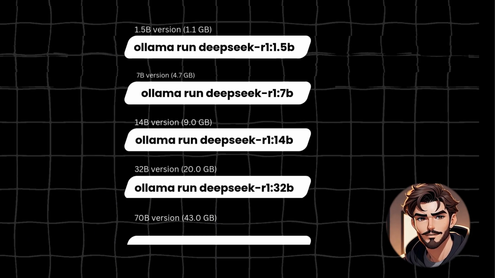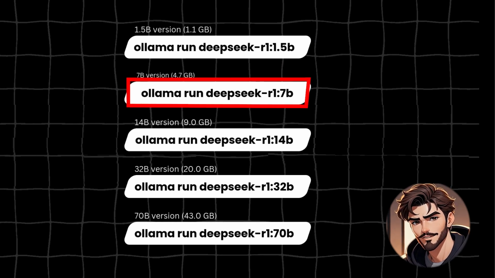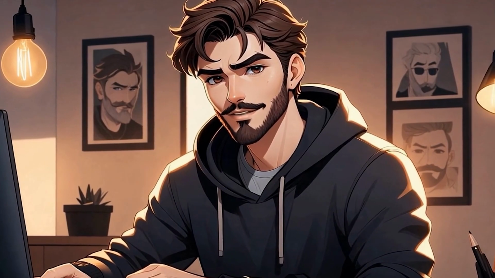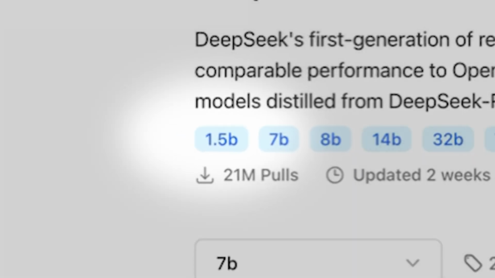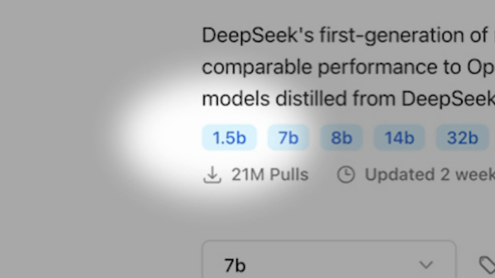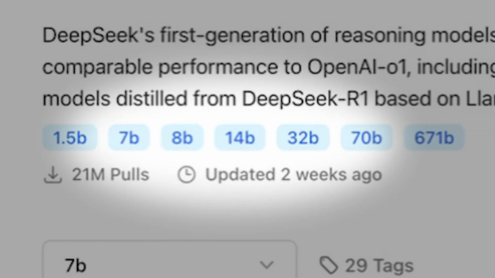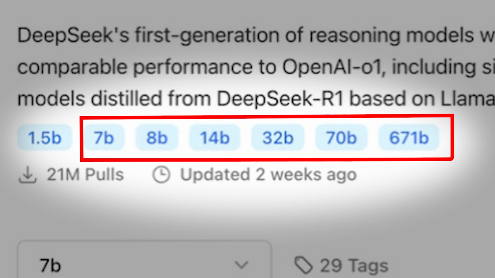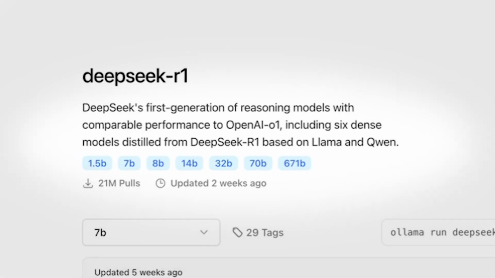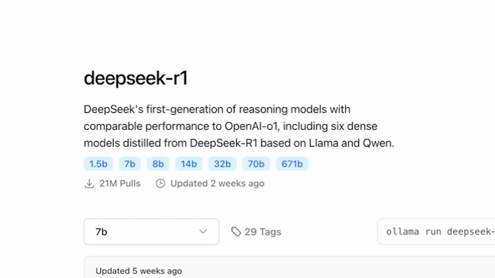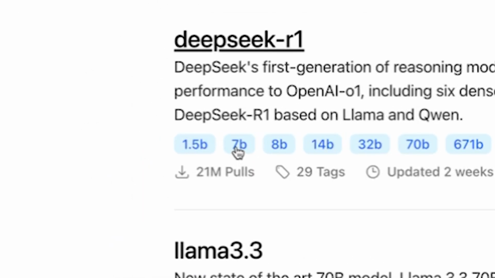For most home setups, I recommend the 7B model as it strikes a good balance between performance and resource requirements. If you're working on a basic laptop, go with the 1.5B version. Power users with gaming PCs or workstations can take advantage of the larger models for more impressive results. Try what you think is best, and if you find it's too slow, use a smaller model. For this demo, I'll install the 7B model.